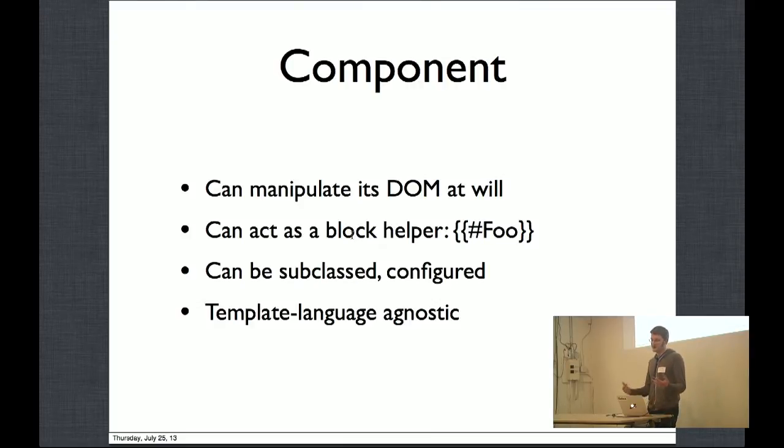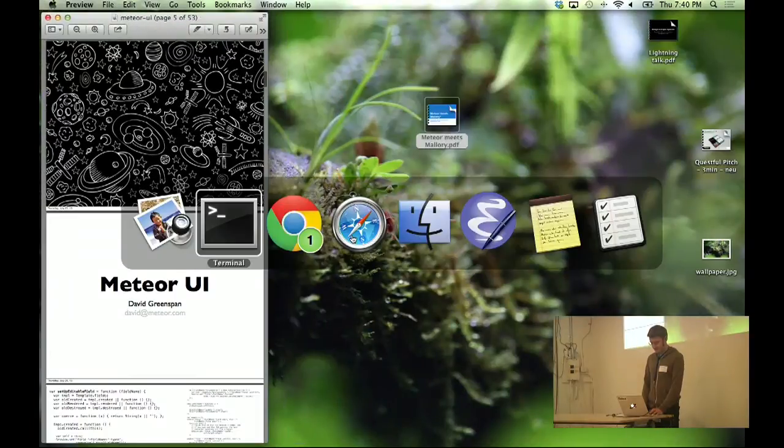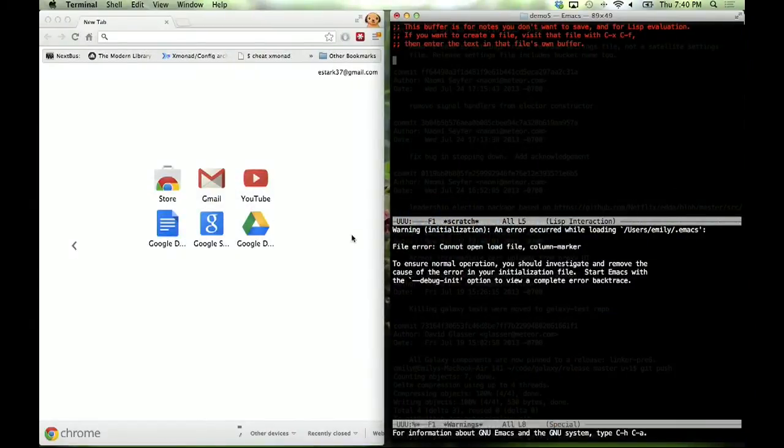They can have subparts. They can be subclassed and configured. So you might have a display that's like a table component, but you want to customize how the rows look, how the cells look. You might want to just set properties, like is this a horizontal slider or vertical slider, kind of traditional GUI stuff. And it's template language agnostic. So I'm going to go into a demo here.